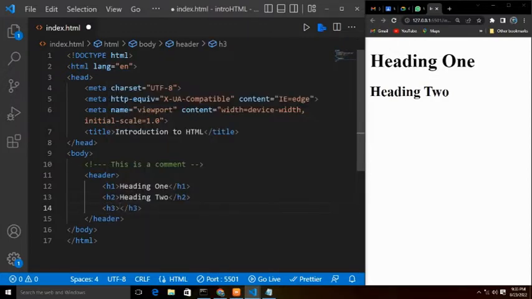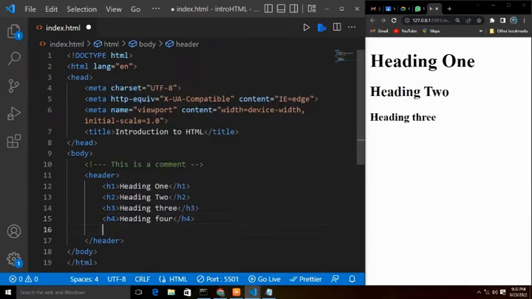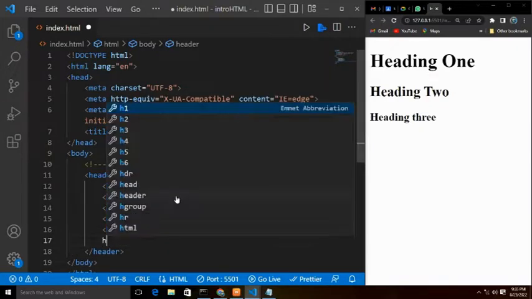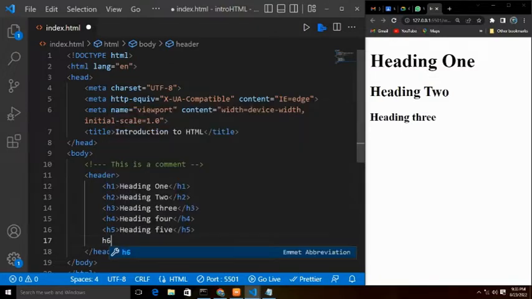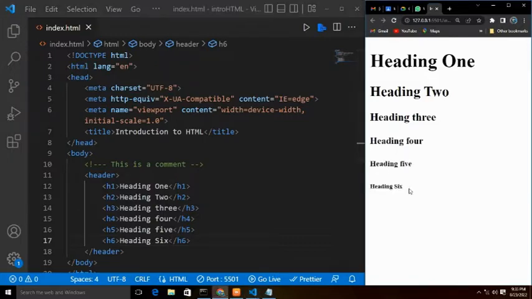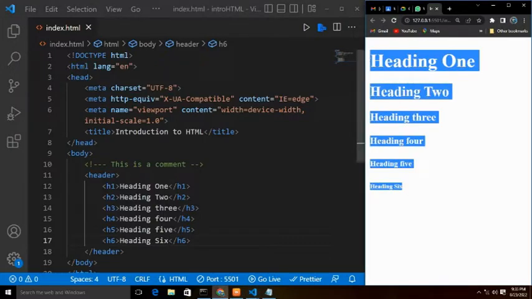We have heading 3, and so on to heading 6. So I have heading 4. I have heading 5. I have heading 6. Right. So if I save, we see that I have all these in their different headings.